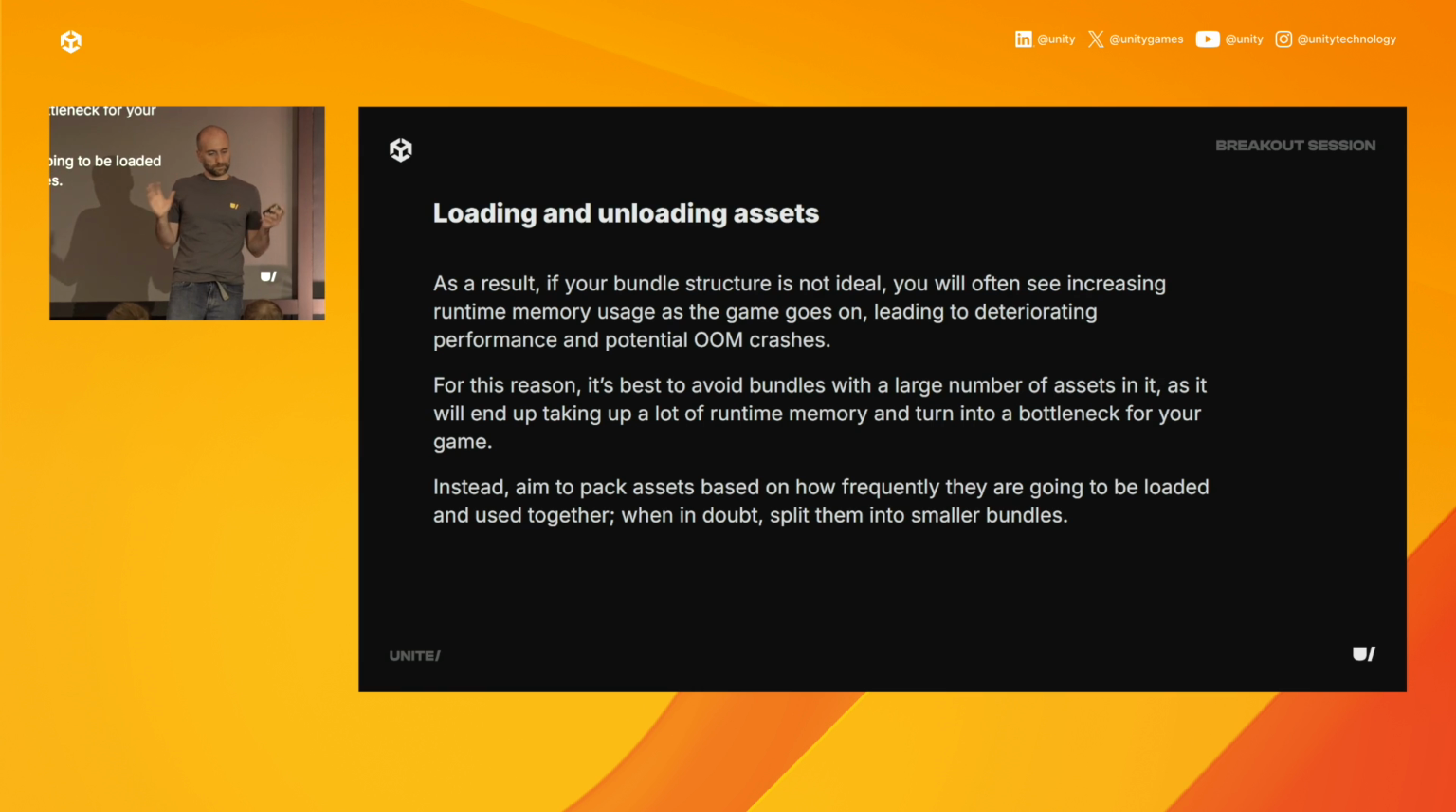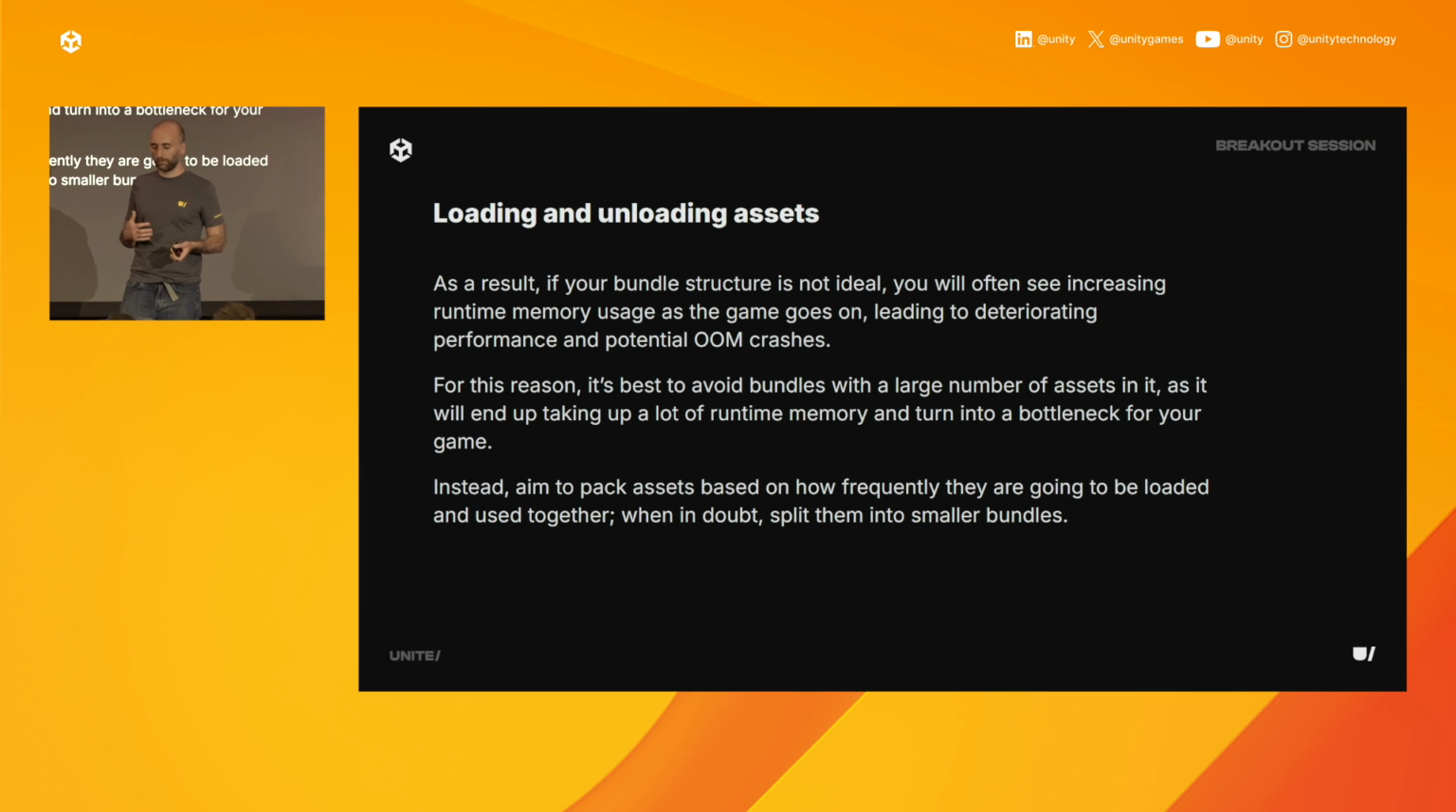As I mentioned, if your bundle structure is not ideal, you'll often see increased runtime memory usage as the game goes on, leading to deteriorating performance and potential out-of-memory crashes. Imagine all your environments are contained in the same bundle. You play the first level, you load the relevant environment 1 prefabs, you finish the level, you move to level 2, you load the level 2 prefabs, all the environments, but because they're part of the same bundle, the level 1 prefabs are still in memory. You keep going, level 3, level 4, runtime memory usage increases, and eventually you run out of memory and the game crashes.